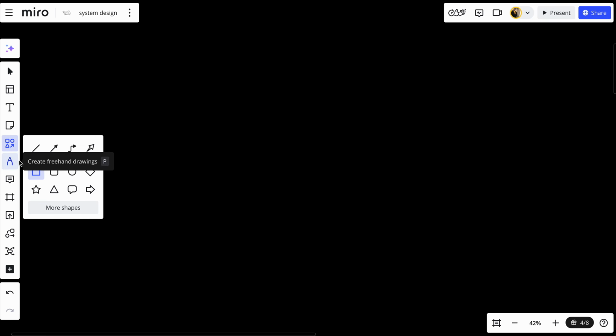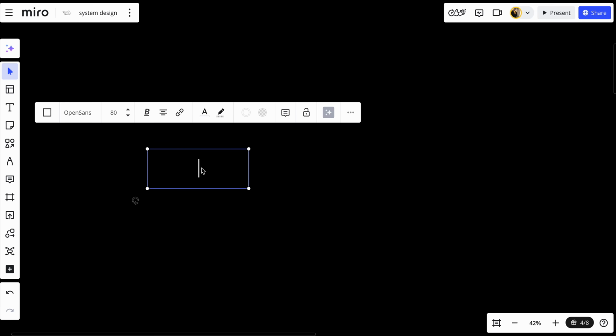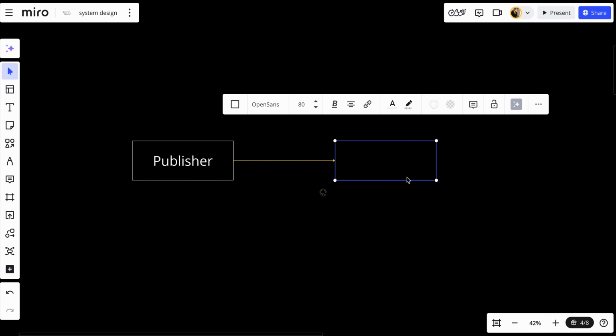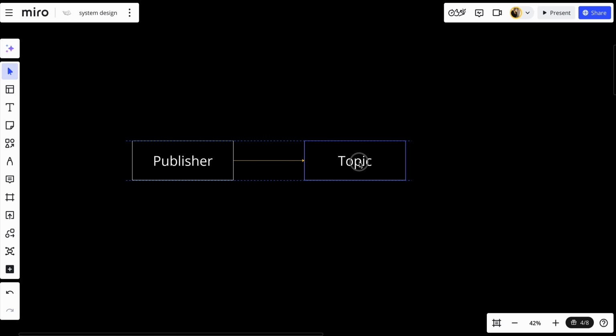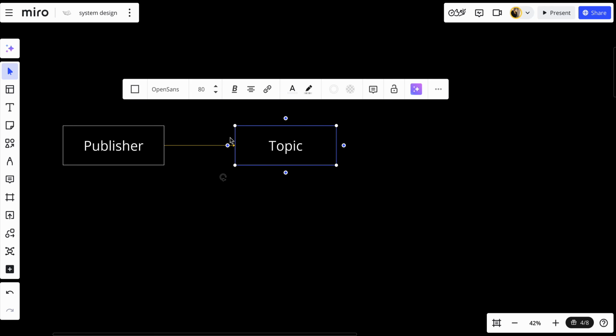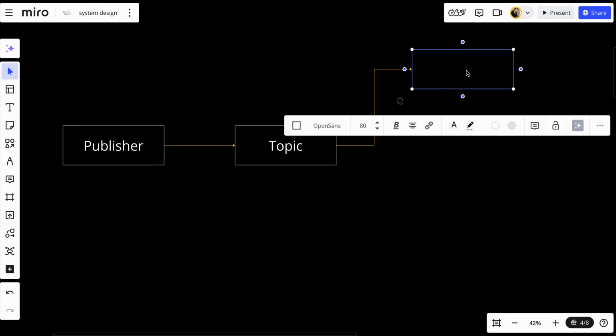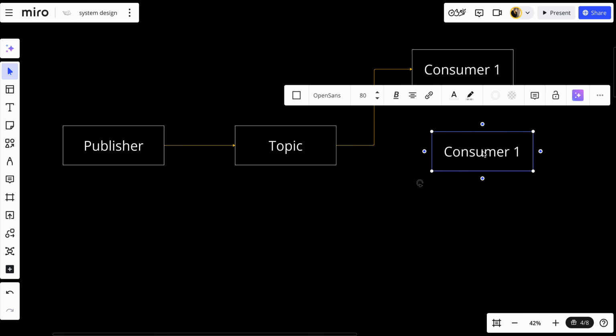So let's take an example of a pub/sub system. First we will have a producer, or publisher. Let's call it publisher. The publishers will send all the new notifications, events, and so on to the topic, and the topic will send them to consumers. Let's say consumer one, and we have consumer two.